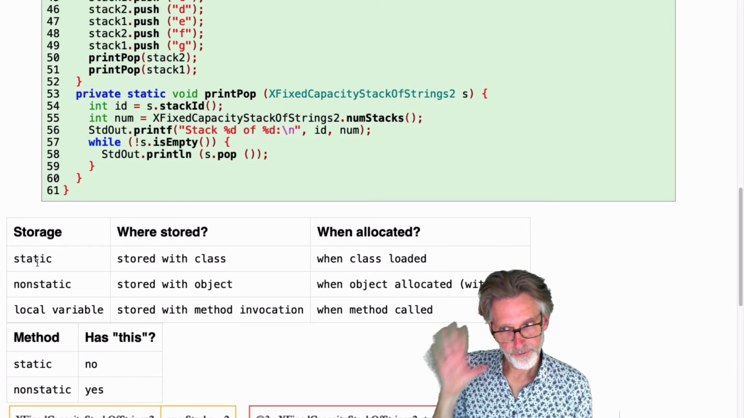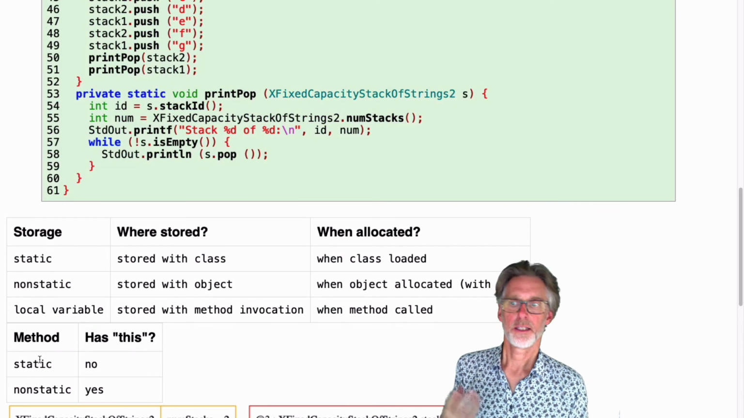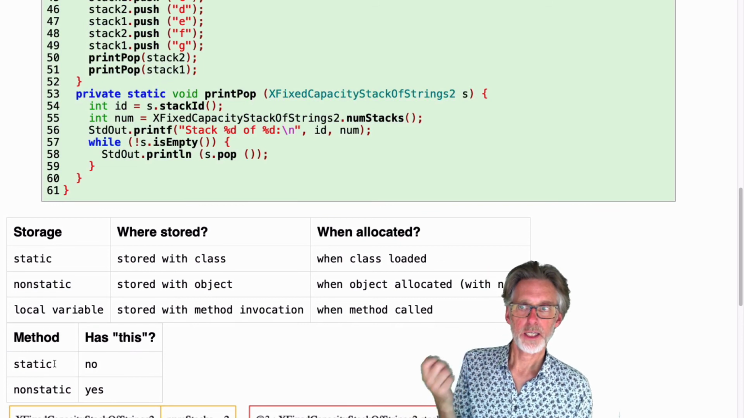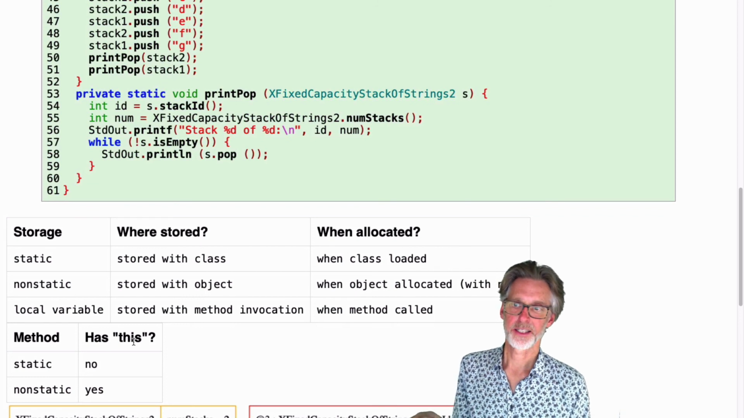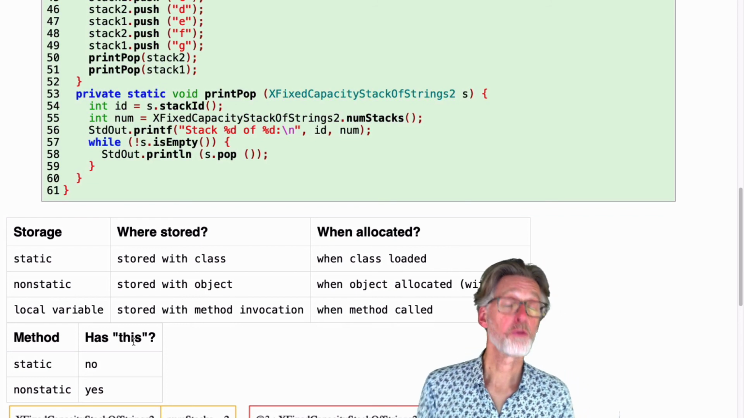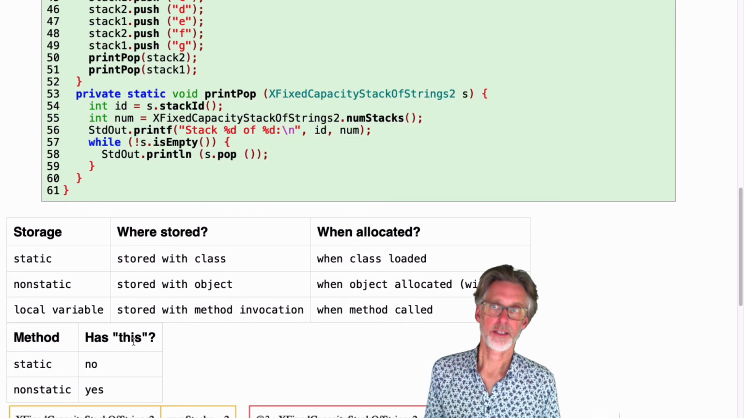So that's the variables and how they work in Java. For methods, the keyword static really indicates whether or not you have access to the this pointer. Static methods do not have access to a this pointer, whereas non-static methods do.